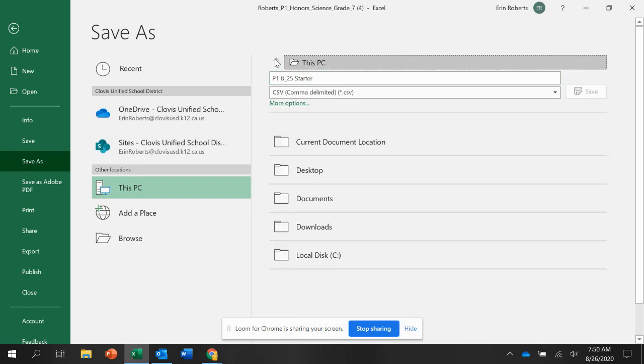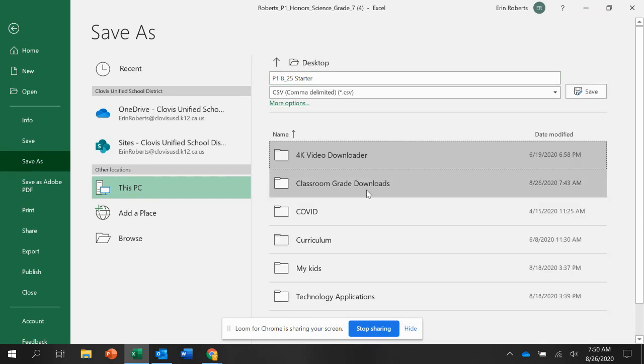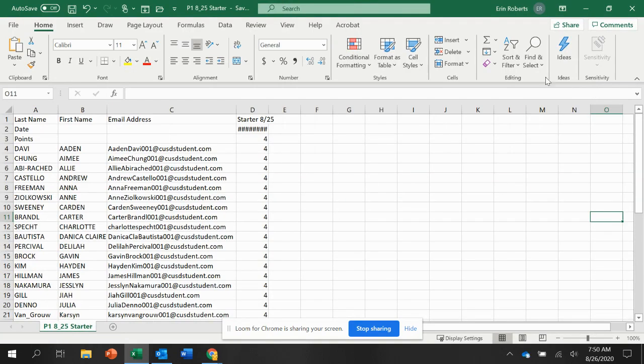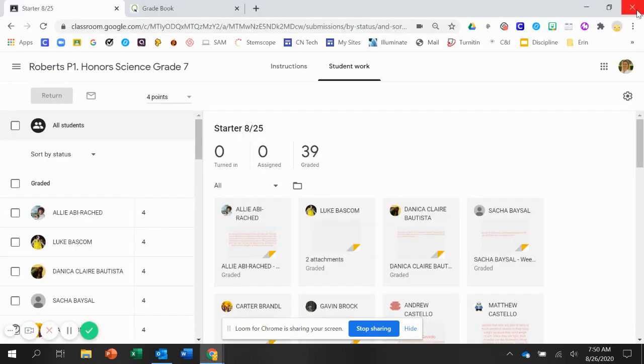I just created a file on my desktop, and it's called Classroom Grade Downloads, so I can just shove them in there, okay? So that way you kind of have the downloaded file accessible to you, and then periodically you can go in and clear those files out if you want to. So I click Save, and now my file has been resaved. I can click out of that, and then I'm going to go to Gradebook.